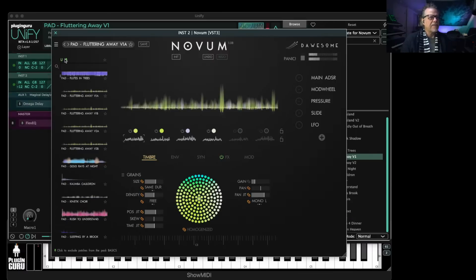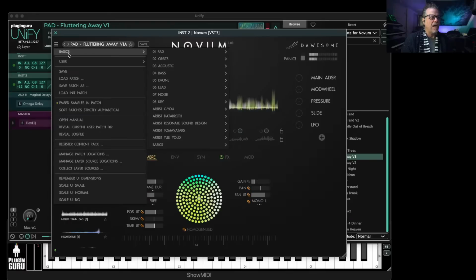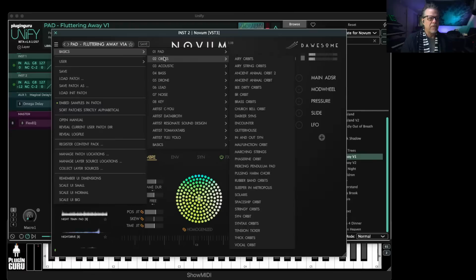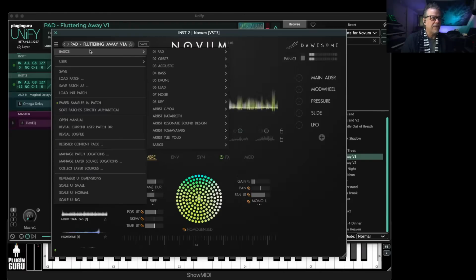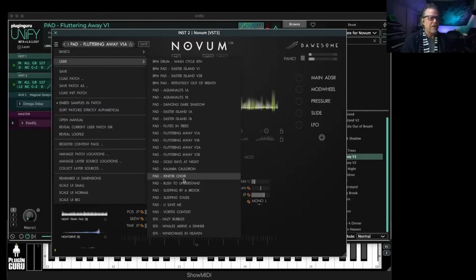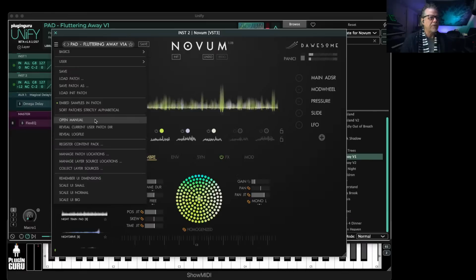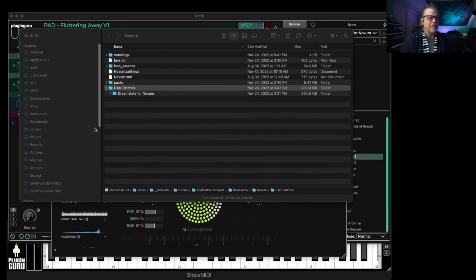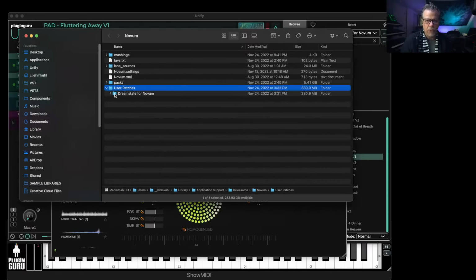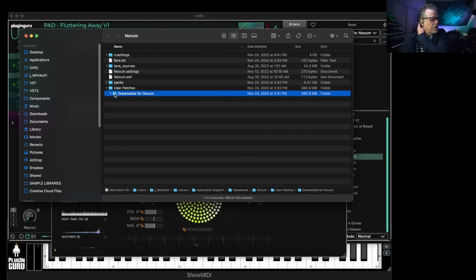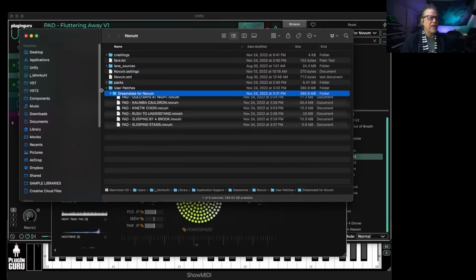This area up here of the interface, this is B for bank. And if you click right here, you can see all of their banks, or basics as they call it, to see all the patches that are available inside of the factory patches. And then the user patches are here. To install the library, all you have to do is say reveal current user directory patch. And then there it is. You can put the folder in here. It currently ignores folders, which is kind of a problem. I hope they'll update that in the future so that you could select this in its format. But inside here are 25 patches.